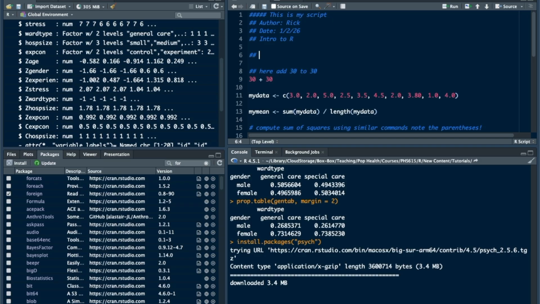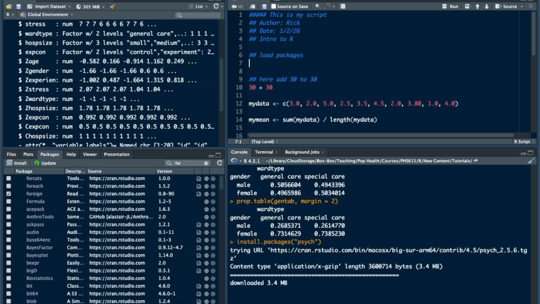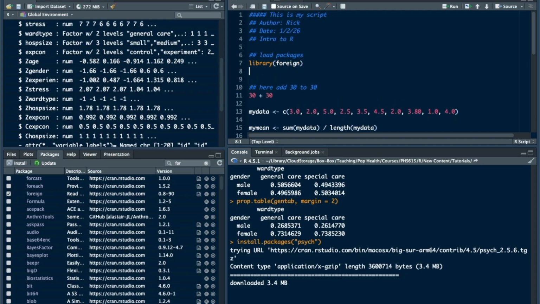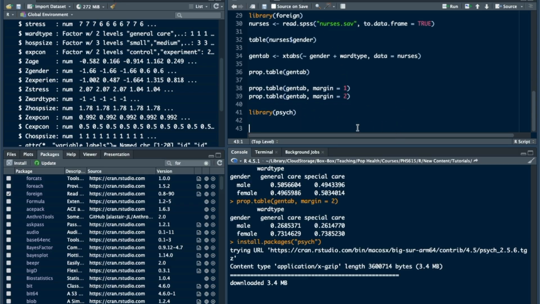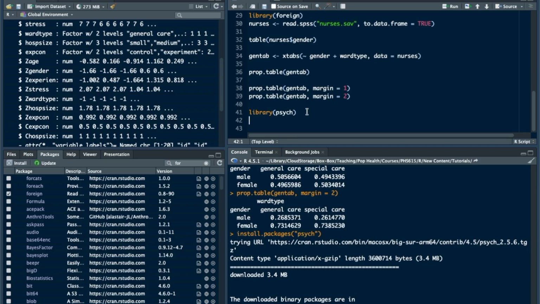So a lot of times you'll see scripts where they say load packages, and then you'd have library foreign, library psych. So that you know that when you want to do this analysis again, you need to use these two packages. You load them right away rather than having them lurk down here in your code. But we're going to keep it this way. Load the library, the psych library, and the workhorse of this one is the describe function.